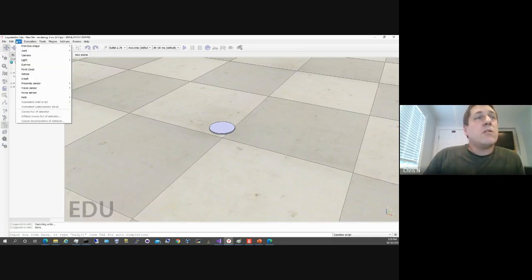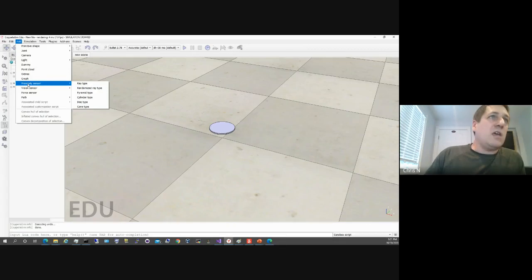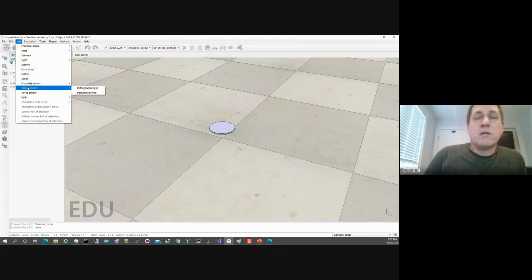So this is where all the primitive building blocks are, so the shapes. Again, we talked about a camera, not to be confused with vision sensor, and different types of lights. And then, like I said earlier, the proximity sensors and the vision sensors are ultimately what you're going to spend the bulk of the time with, right?